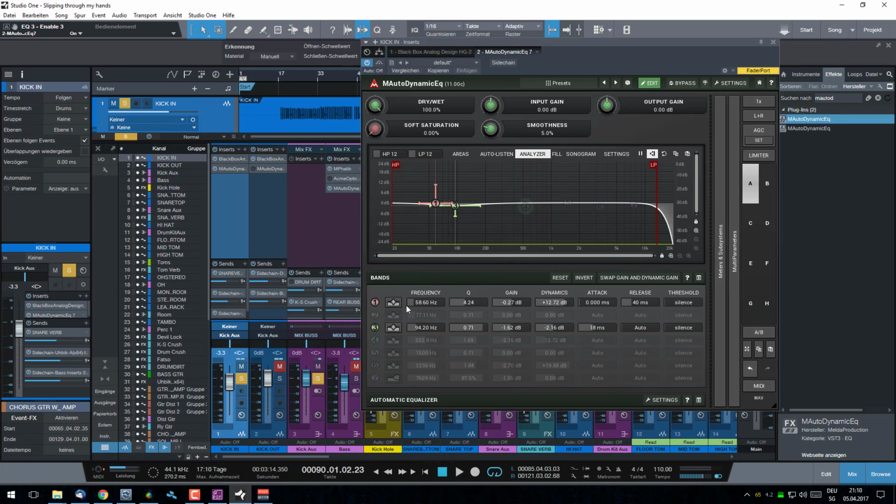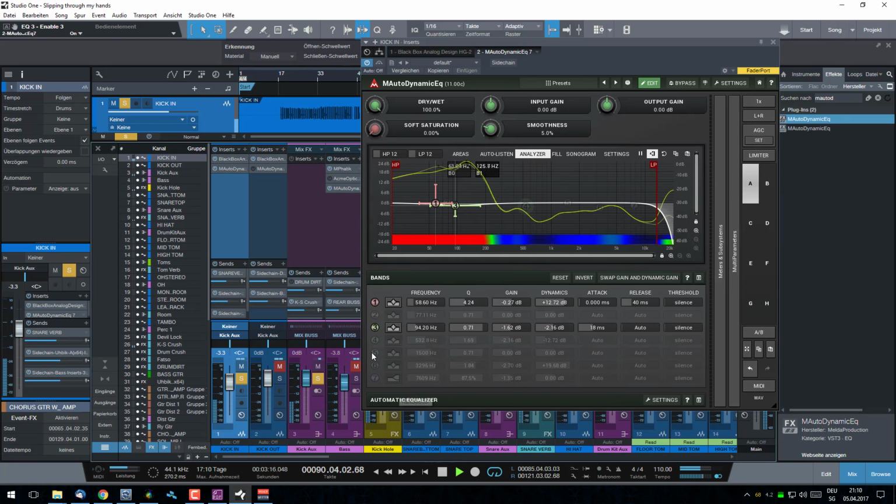Okay, then we have a second one which is here. The 3 is at 49, and this one is not doing too much. It's just taking out a little bit of these frequencies here, so I get it more clear. So this eliminates a little bit of the boominess. It makes more sense if you hear it together with the kick out.